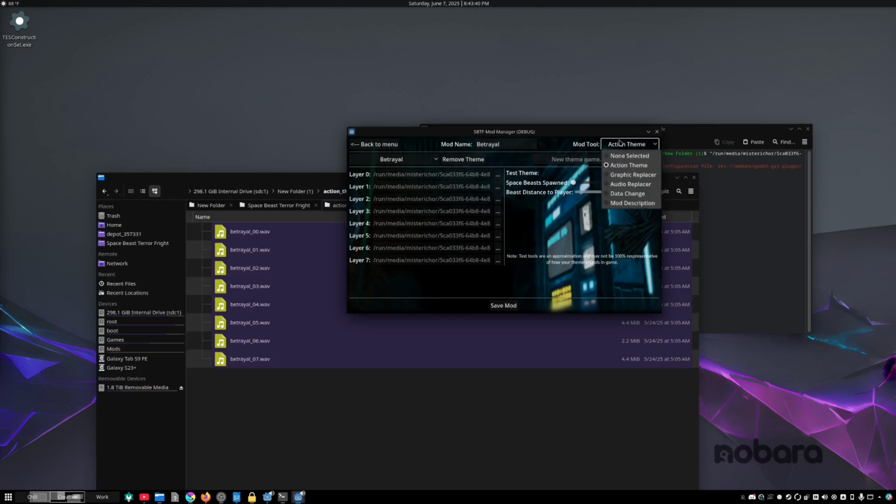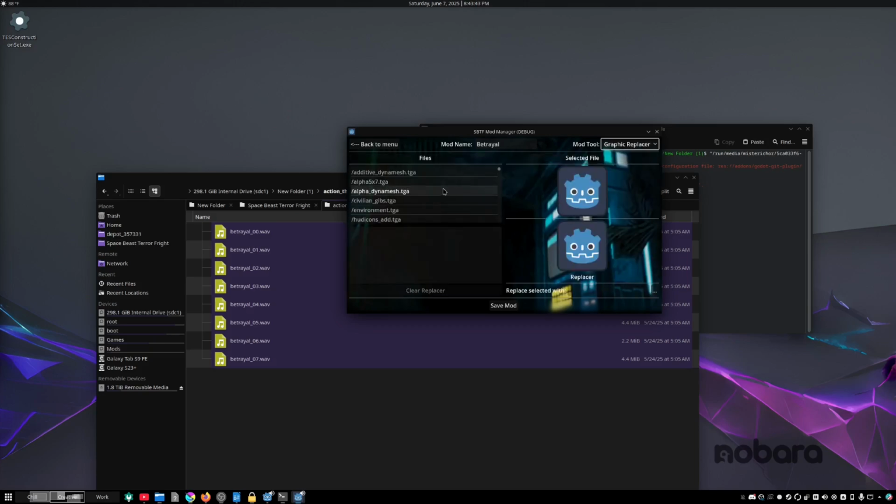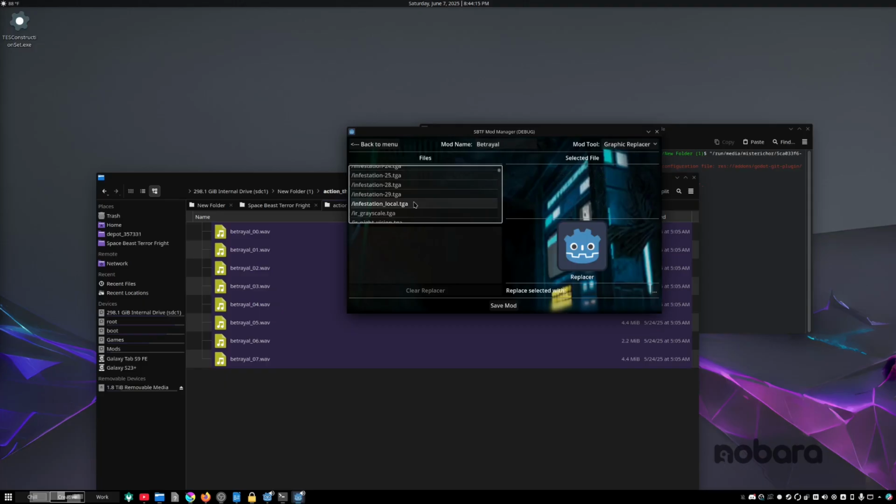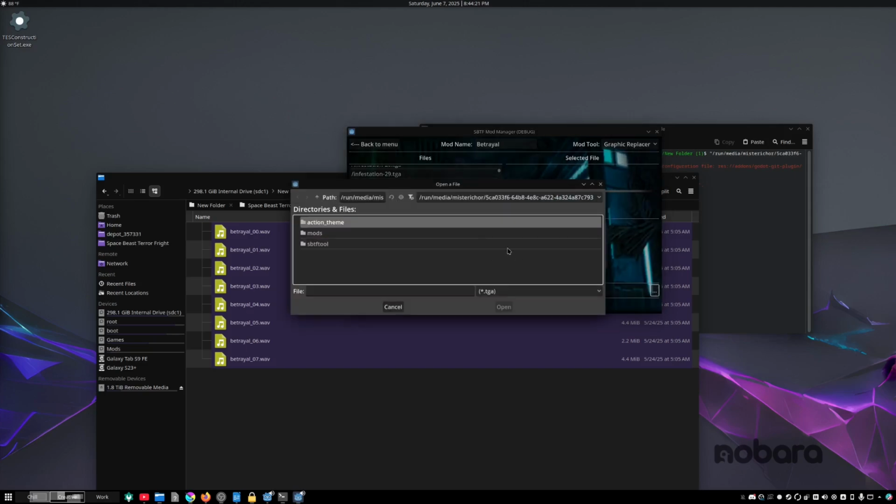So that's that. We have the graphic replacer, where you'll see there'll be 2 images on the side here. I have the default Godot icon set as the placeholder image. So if we click on any of these files, you can see it'll display the image up here, the selected file up here. Say hello to my huge ass cursor. So let's replace one of these. Let's replace grayscale with night vision.